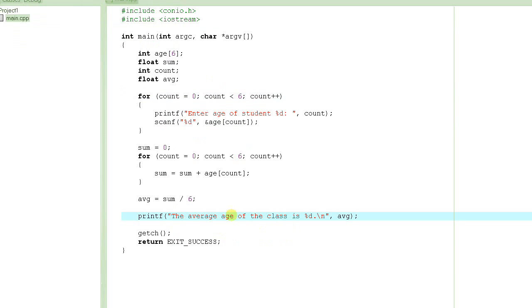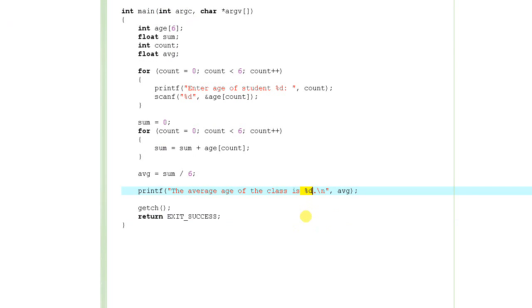Now remember, this average is not integer anymore; it was integer before. The way to print integers is using %d. The way to print float is using %f. So let's run this program and we'll see what it does now.